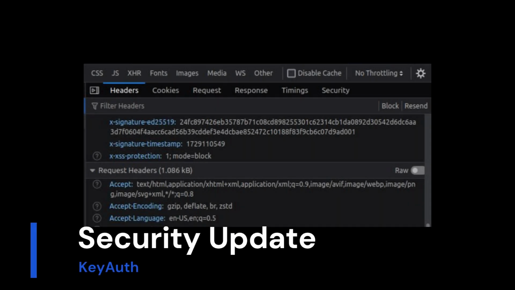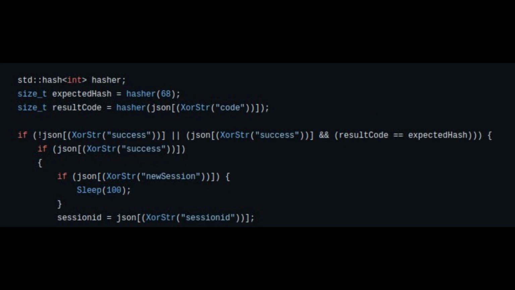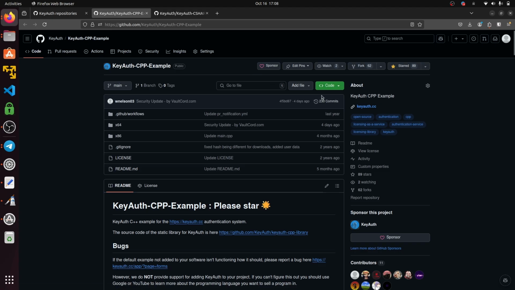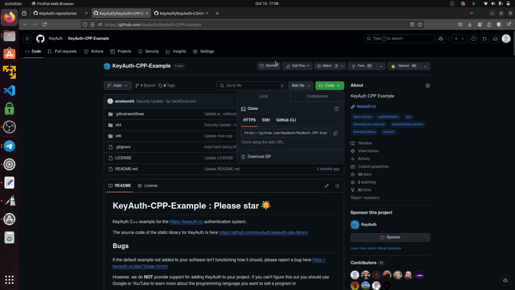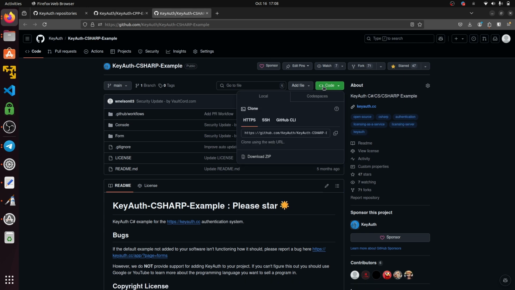KeyAuth had a massive security update, stopping your app from being cracked. Make sure you update your app using our latest code. And watch the rest of the video to make your app even more secure.